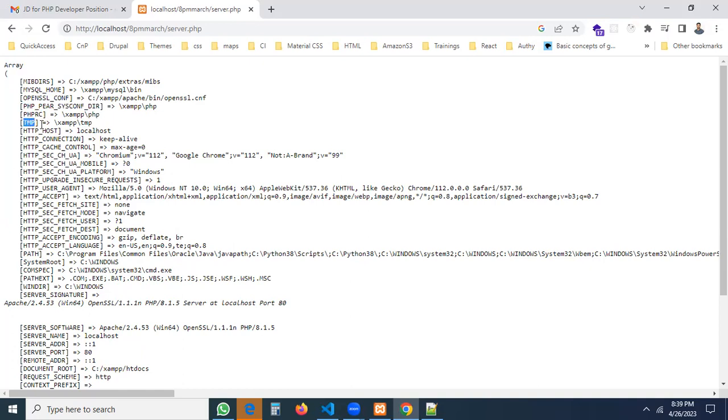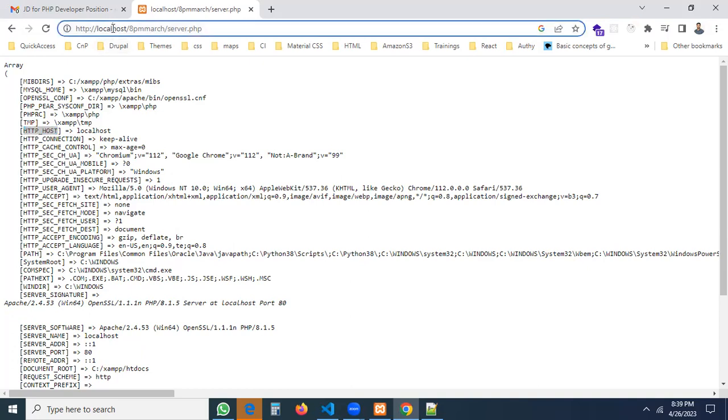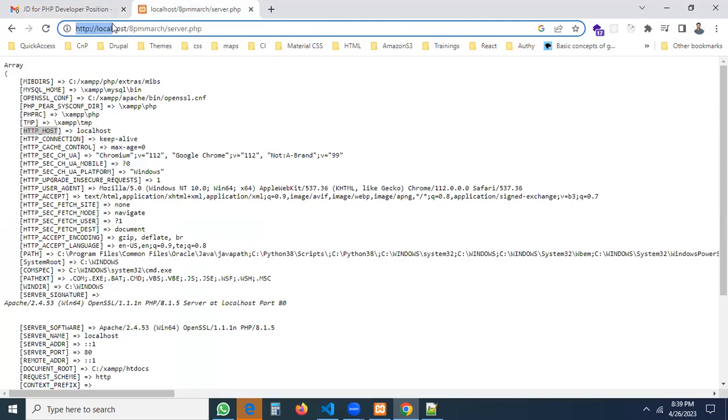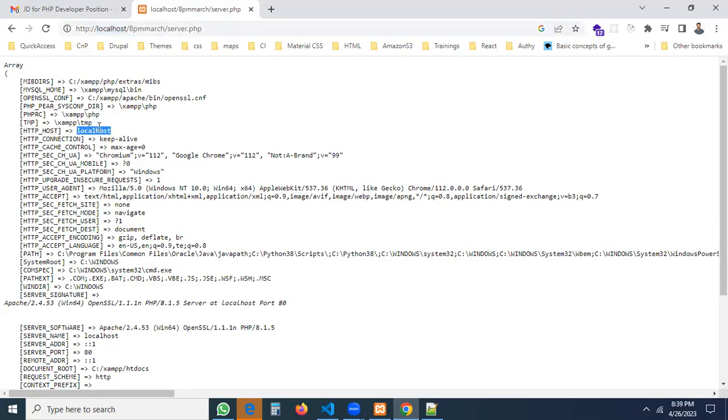The temporary location of the system, and HTTP host, right? What is the host name? The host name is always going to be localhost here. In Gmail, what is the host name? mail.google.com is the host name. In the same way, here localhost is the host name. HTTP connection, keep-alive. Yes, it is connected, right?